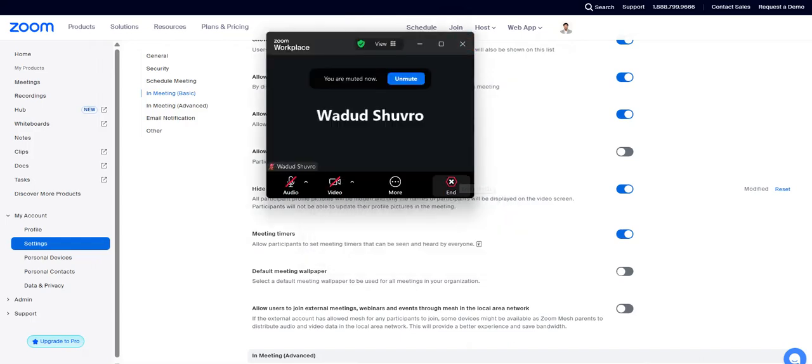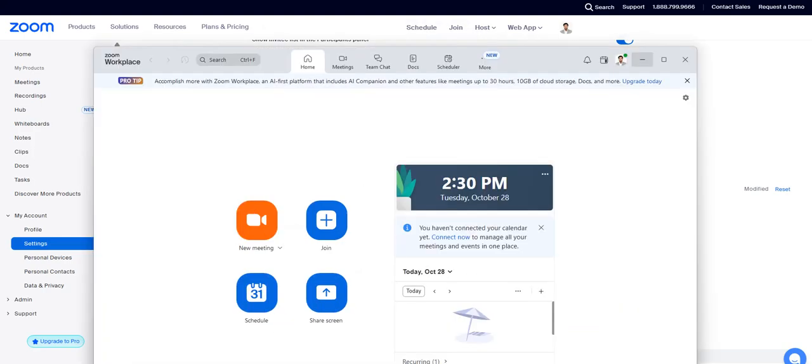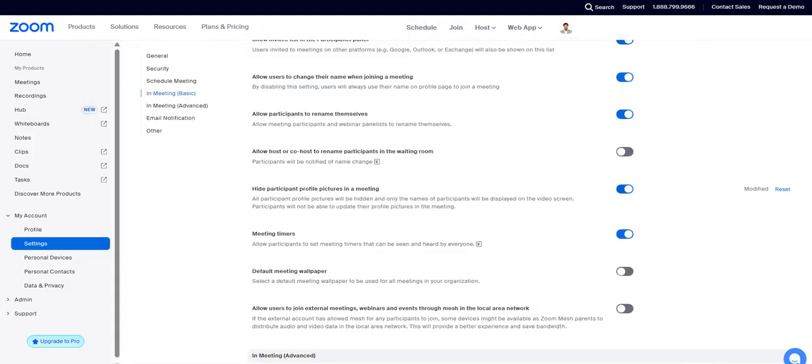So in this way you can easily enable and disable the participant image or your image also. I hope this video will help you.